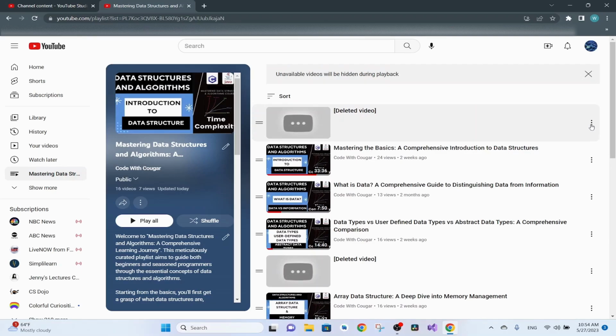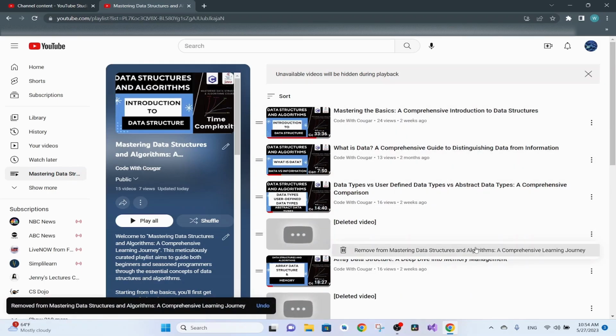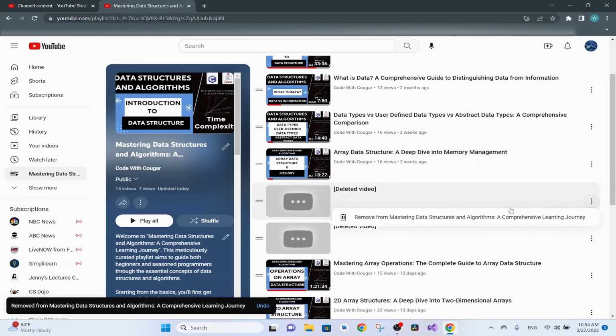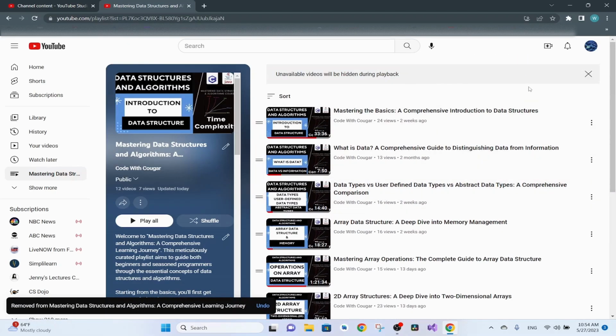So what we can do to get rid of this message, we can click on these three dots and remove from this playlist, remove from Mastering Data Structure and Algorithm. So I can remove all four of them. This way we can get rid of this message.